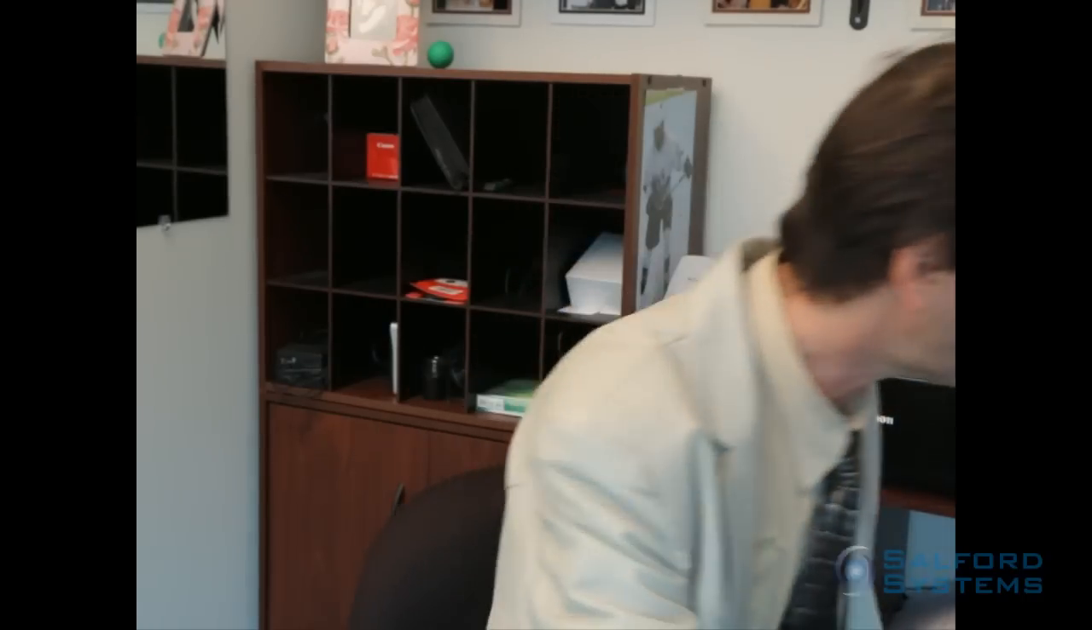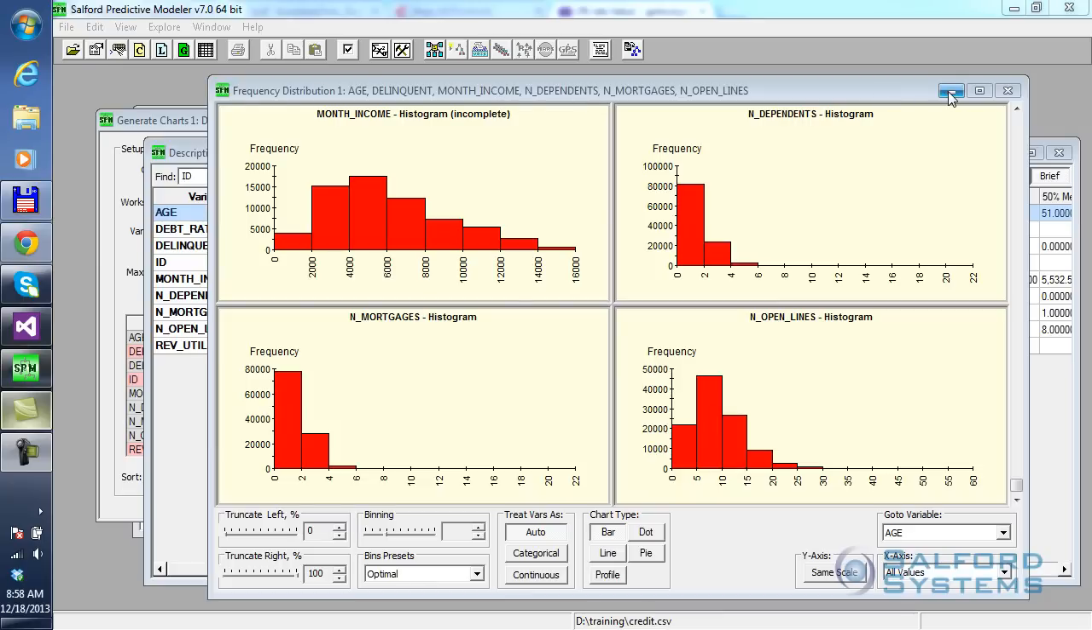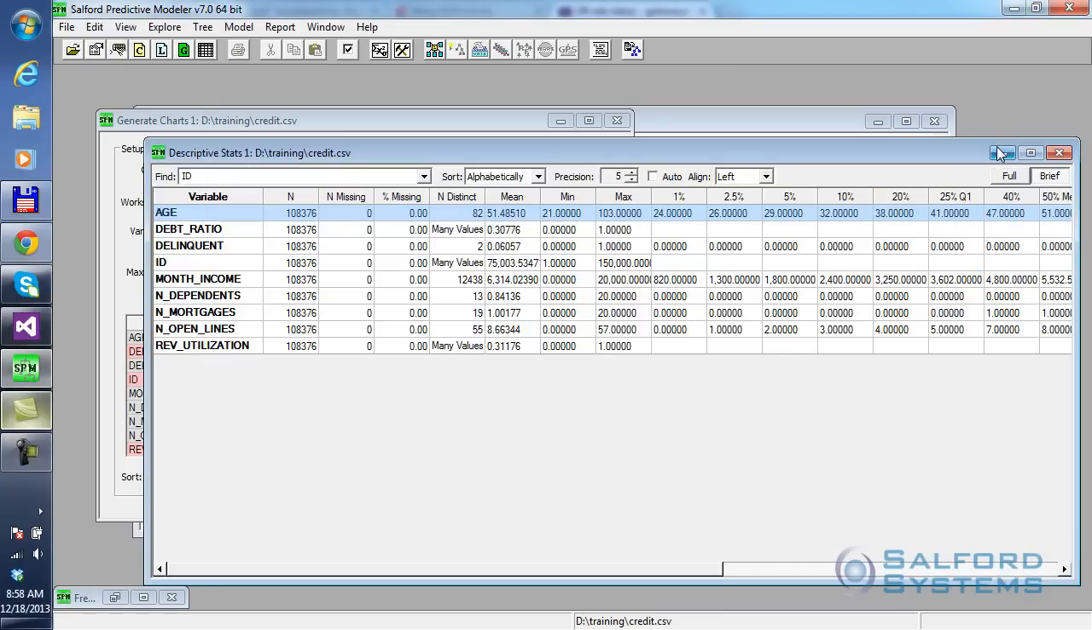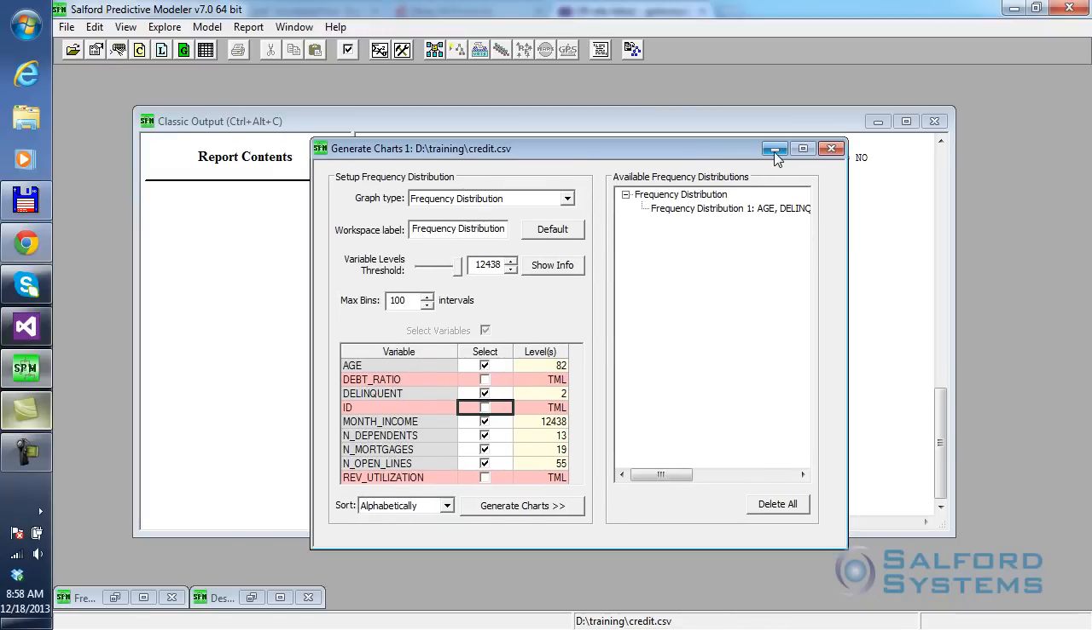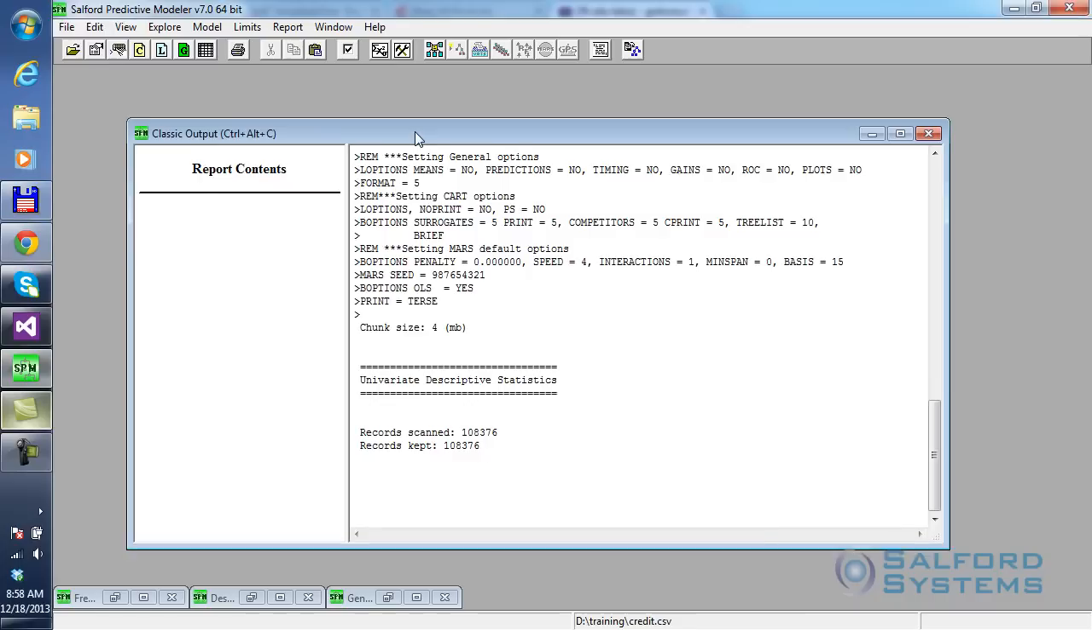Okay, at this point, we learned a little bit of general information about the data set. Let's move on with building our first model. I'm going to close some of these displays, just minimize them so that we can always reference them later on.